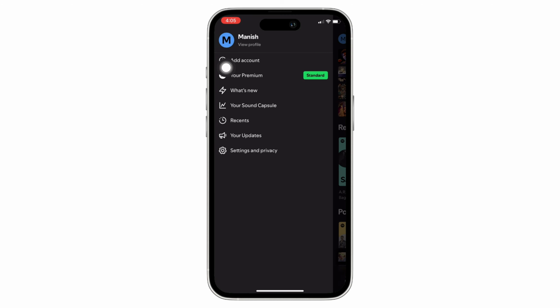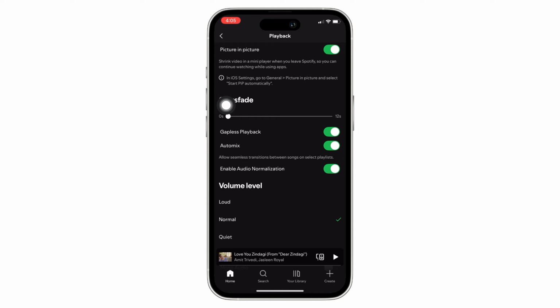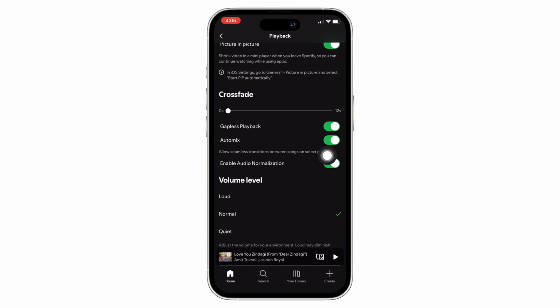The next fix for this issue is to tap on your profile icon on the top left of your screen again and then tap on the settings and privacy option there. Further, tap on playback again and firstly set the crossfade to 0 seconds and then toggle off the toggle button for auto mix, and by now your issue should have been fixed.